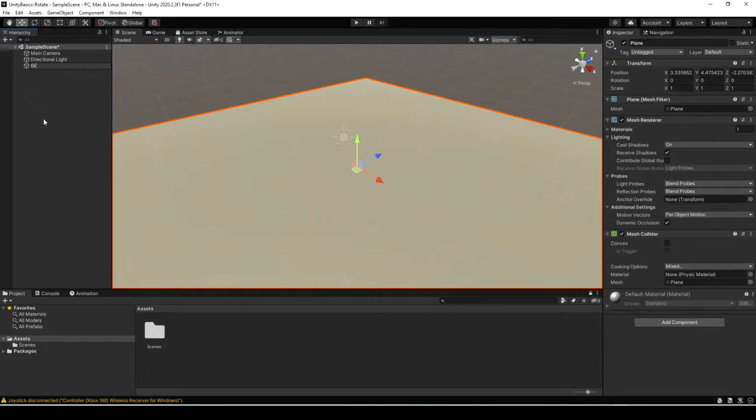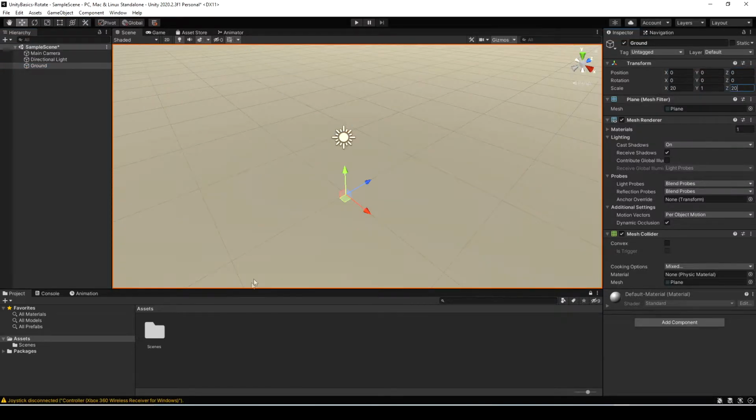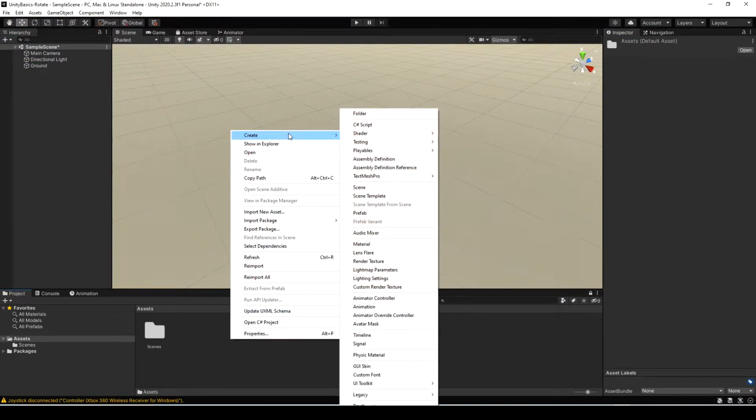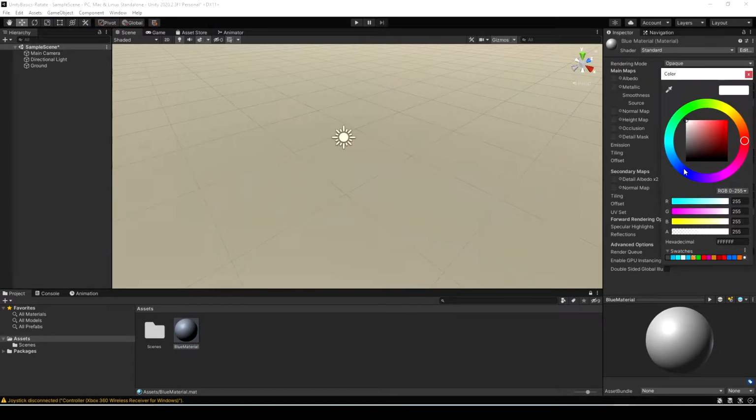This is going to be our ground in the scene. Let's reset the transform and then scale it up to 20, which should be big enough for our scene. Now let's create a material for it. I'm just going to call this blue material. Drag it onto our ground, and then we're going to set the color to blue.